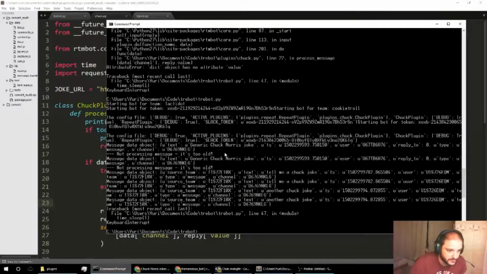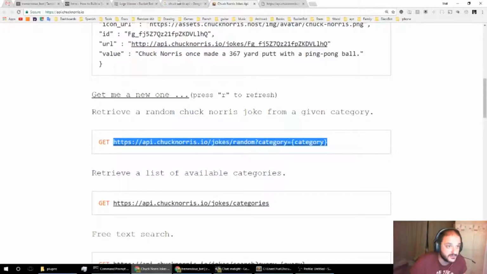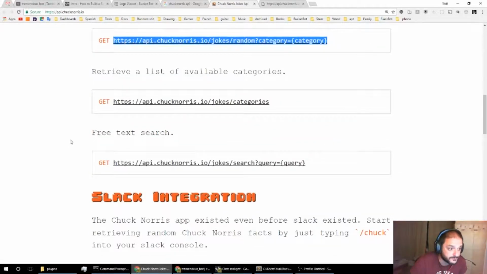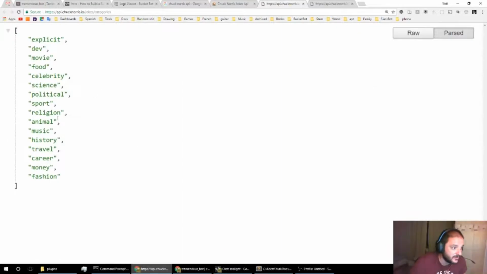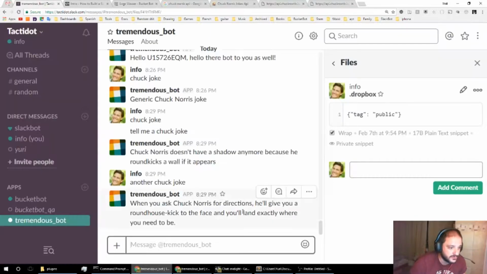Let's see how this works. First of all, let's check out the categories. There is an API for that as well. Okay, we have religion, explicit, dev. Okay, let's see if we can have a dev joke.